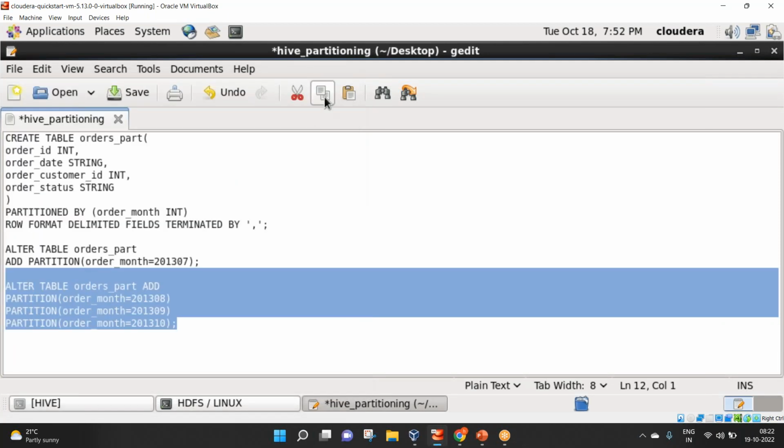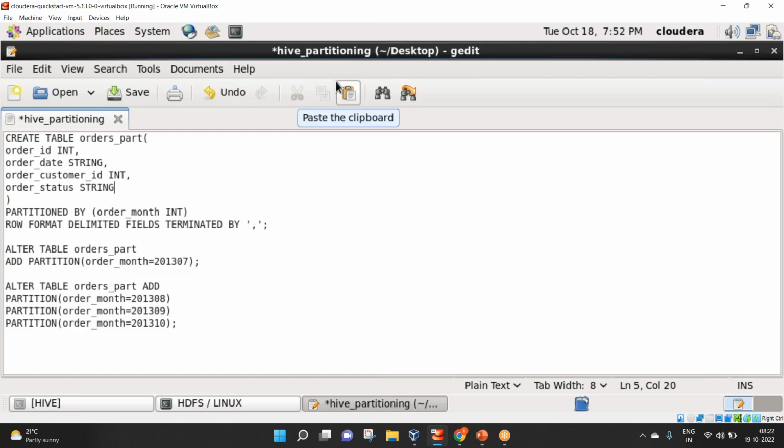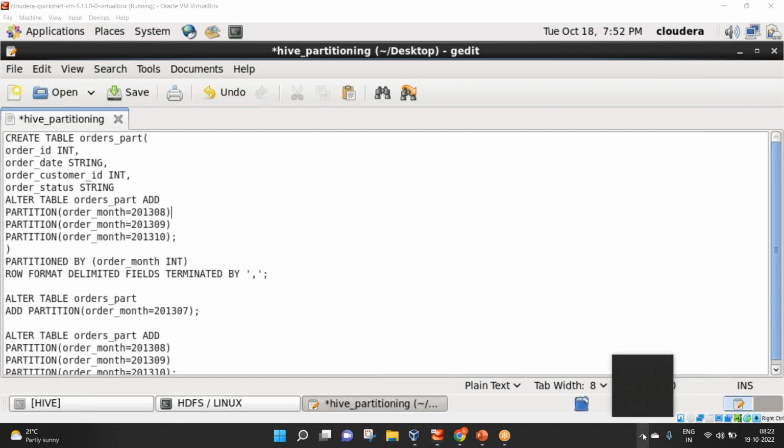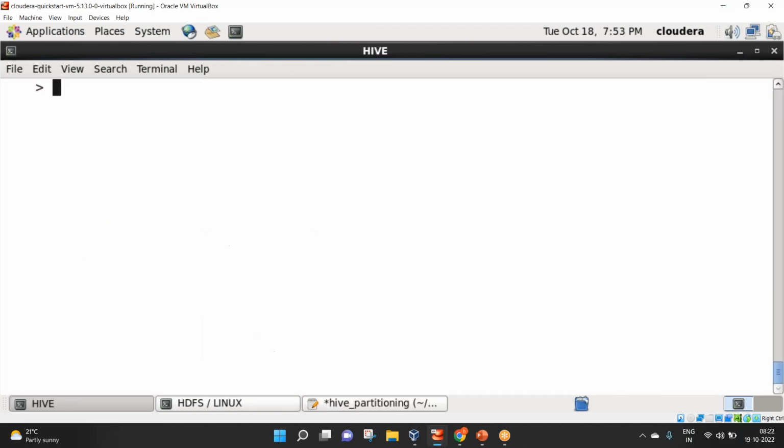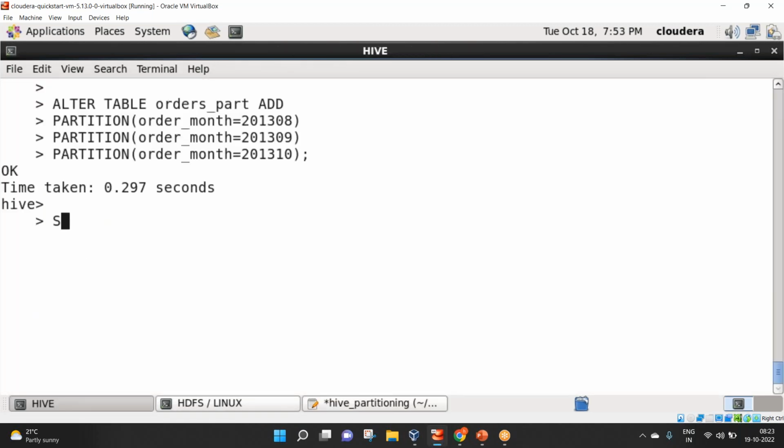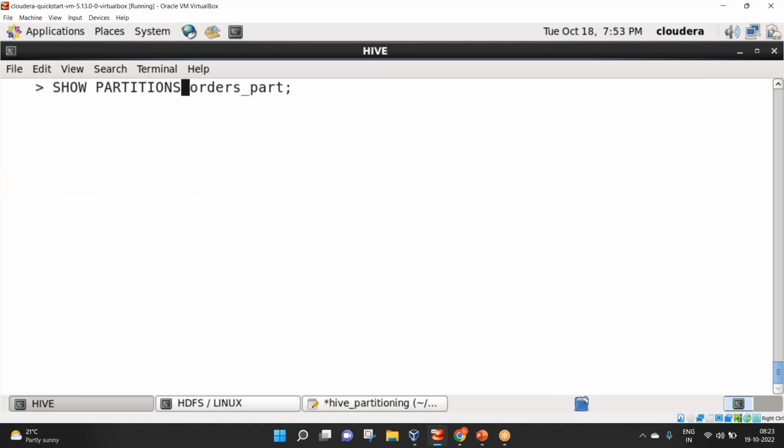Just give me a minute. Yeah, I'm back to the Hive terminal, paste that. So this should have created totally 3 more partitions. So 3 plus 1, totally you should have 4 partitions. Initially we had 1 partition, we added 3 more. So this should be showing you 4 partitions totally.